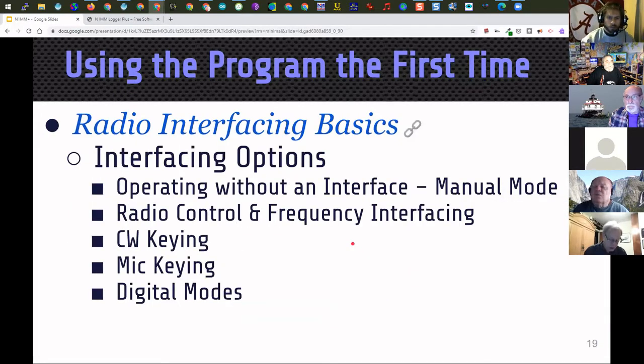Okay, so let's talk about radio interfacing basics. And this is probably one of the areas that a lot of people get hung up on. So if this doesn't go real smooth today, don't worry, you can go back and go through this when you have more time, but I just want to go through some of the basics of it to start us out. So you don't have to interface a radio with it.